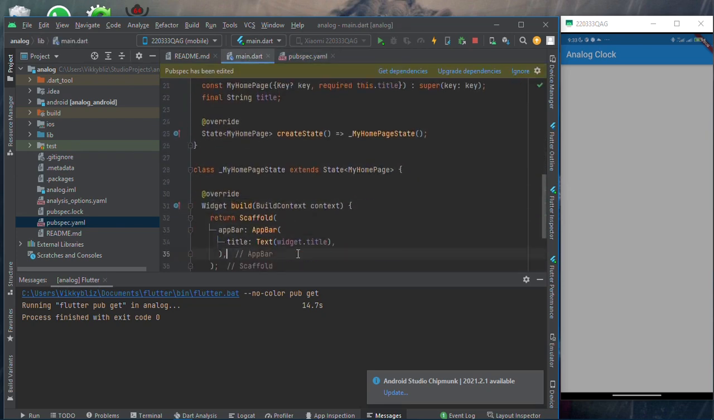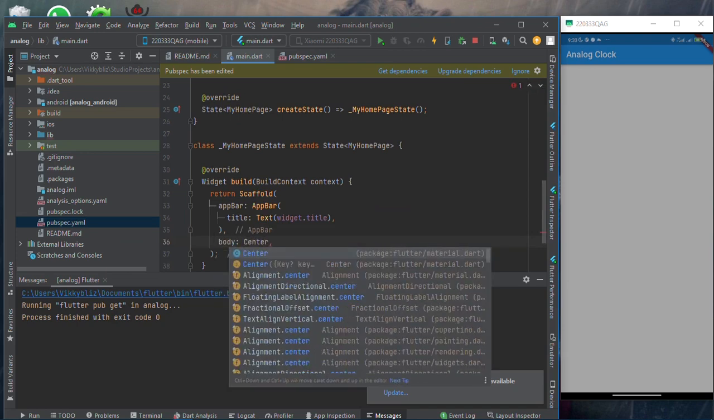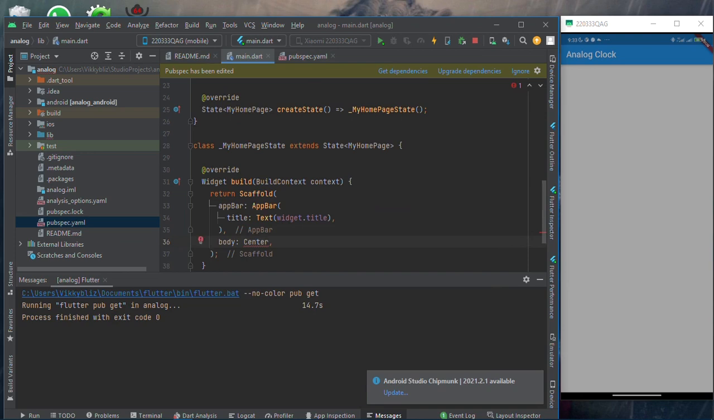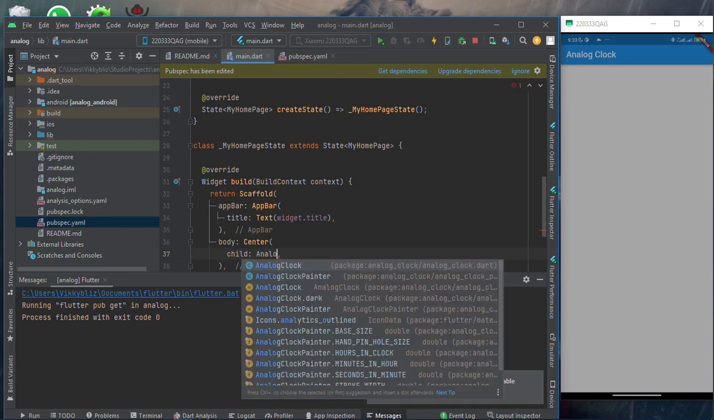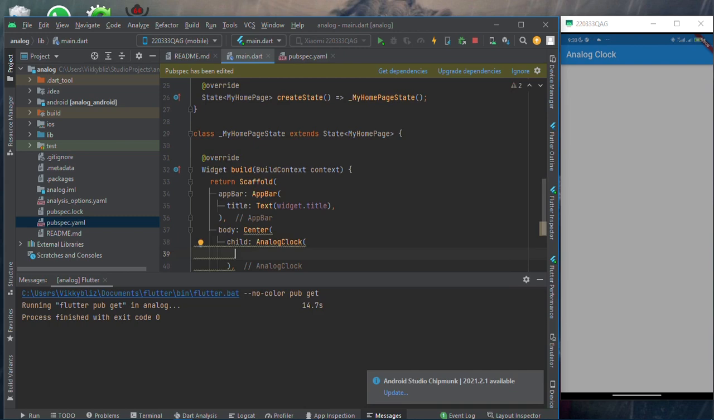Here I'll just have my body. I'll make it a center widget. Then for my child, I'll add the analog clock. Now in this analog clock, there are many things you can use, but first let's just save this, see how the analog clock will come up, and we can see a simple analog clock here.